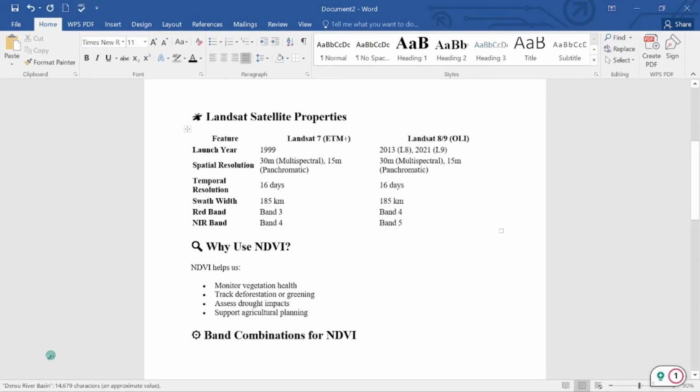Okay, so Landsat 7 started from 1999 and ended in 2013, and then Landsat 8 and 9 continue from 2013 to present. As you can see, we have our spatial resolution here, which is 30 meters multispectral, 15 meters panchromatic, and we have the same thing here. And then the temporal resolution is 16 days, that's the revisit time, and then we have our swath width, and then the red band, and then near infrared.